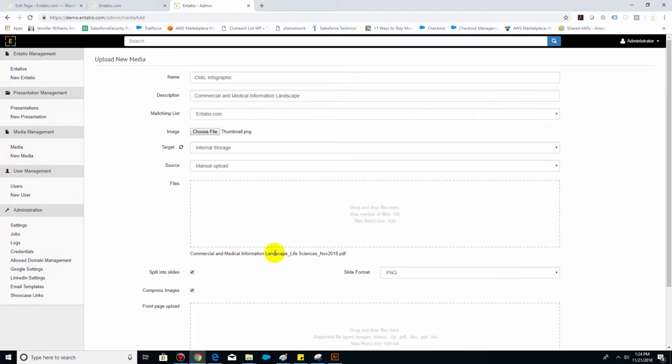It's called the Commercial Medical Information Landscape PDF. See how I got it split into slides? Entatio has a tool that allows you to upload both PowerPoint and PDF and split them into presentations, basically generate a presentation out of them. I don't want to use that. I'm just going to use the regular document.